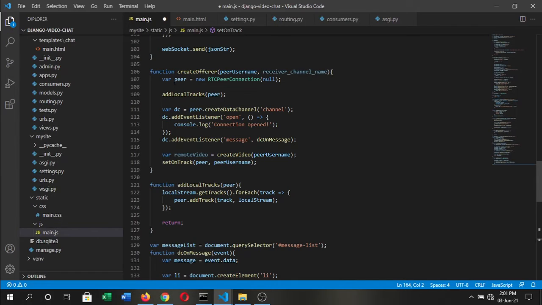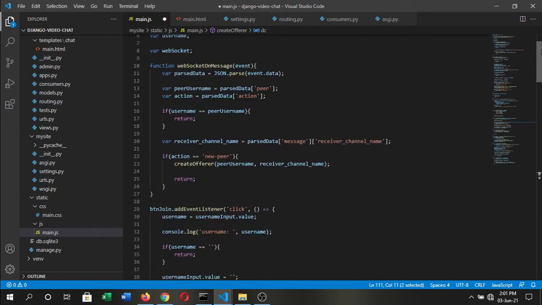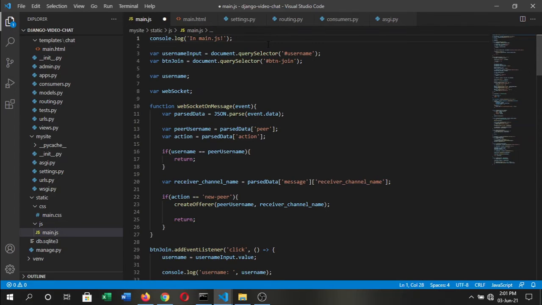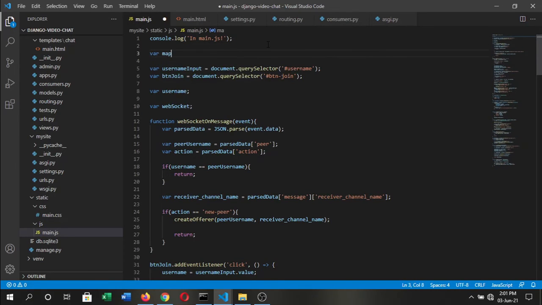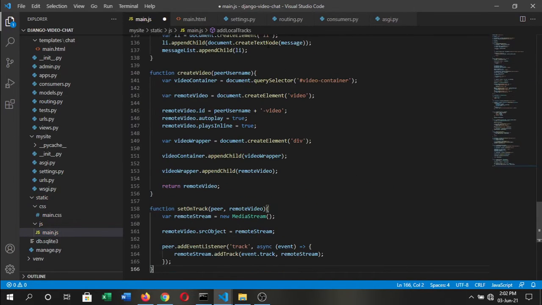Now we need a way to keep track of the peer connections and the associated data channels. So what we're going to do is keep a JavaScript object which will map each username to the associated data channel and peer connection. So let's define an empty JavaScript object at the top of the JS file. Let's call it mapPeers. It's going to be empty at first.